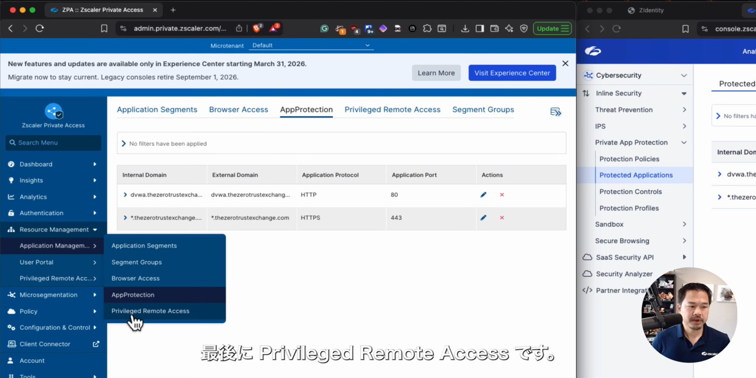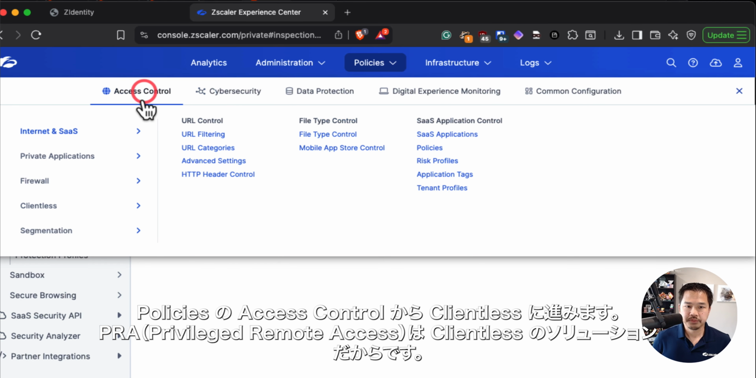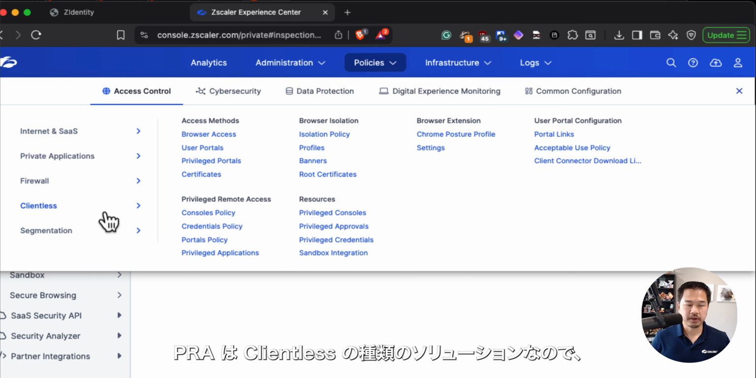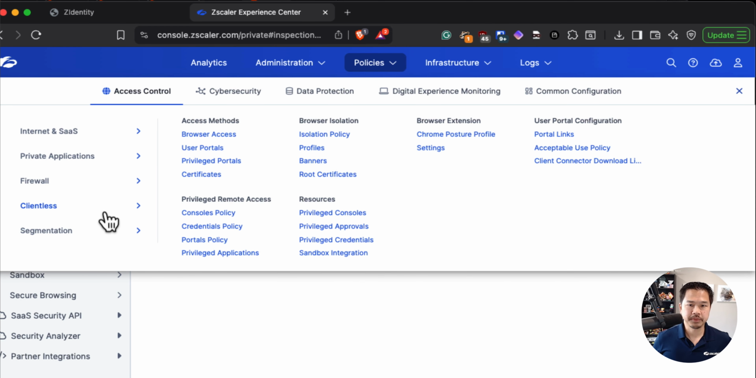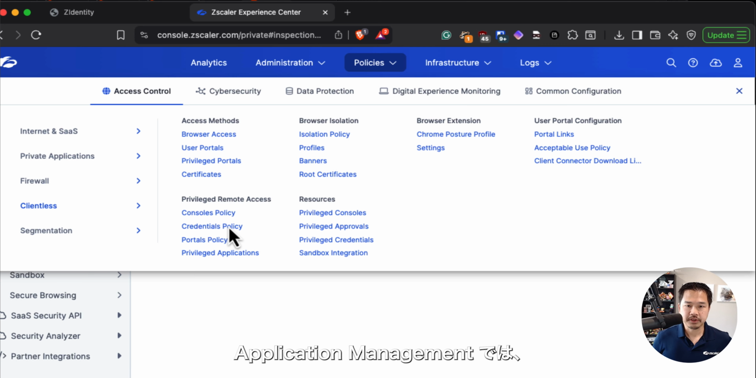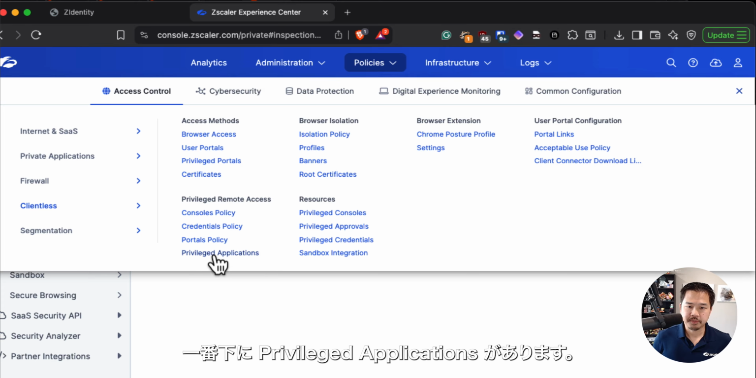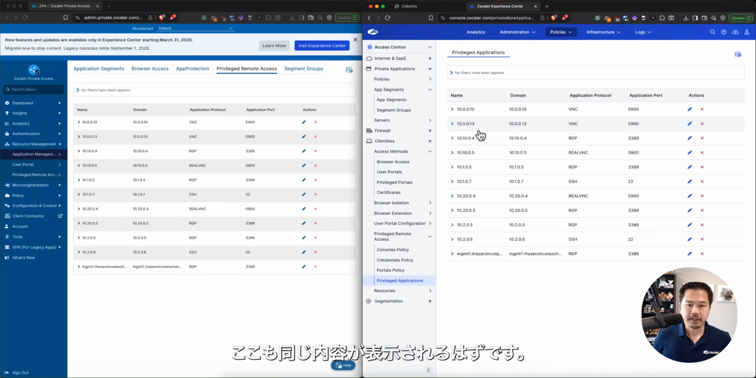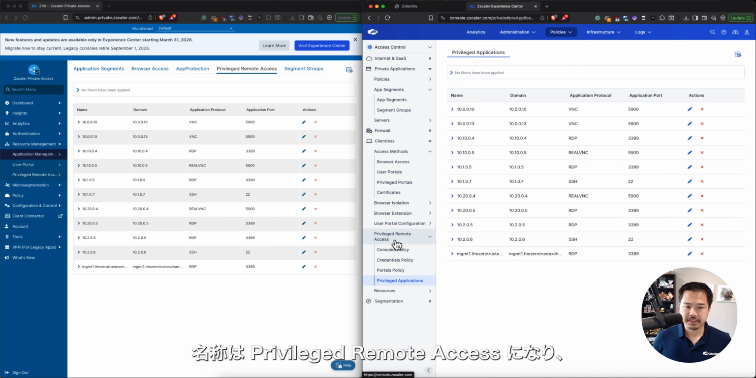Lastly here is privileged remote access. And going again under Policies, Access Control, Client List, because PRA or Privileged Remote Access is a client list type solution, you'll see an entire category here for Privileged Remote Access. So under the Application Management, we'll see Privileged Applications at the bottom here. And you should see the same thing. So these are all the same privileged applications here under a different section we now call Privileged Remote Access, which falls under Client List Access.